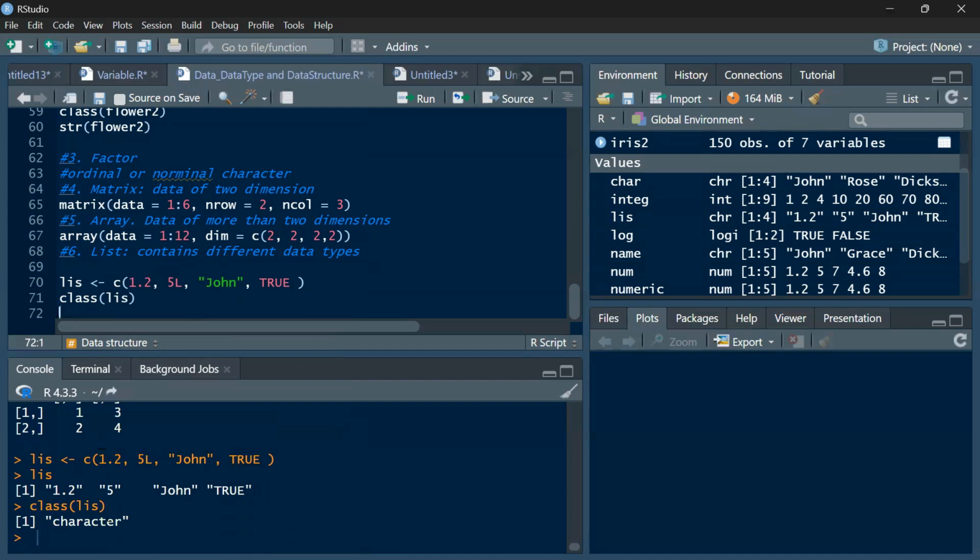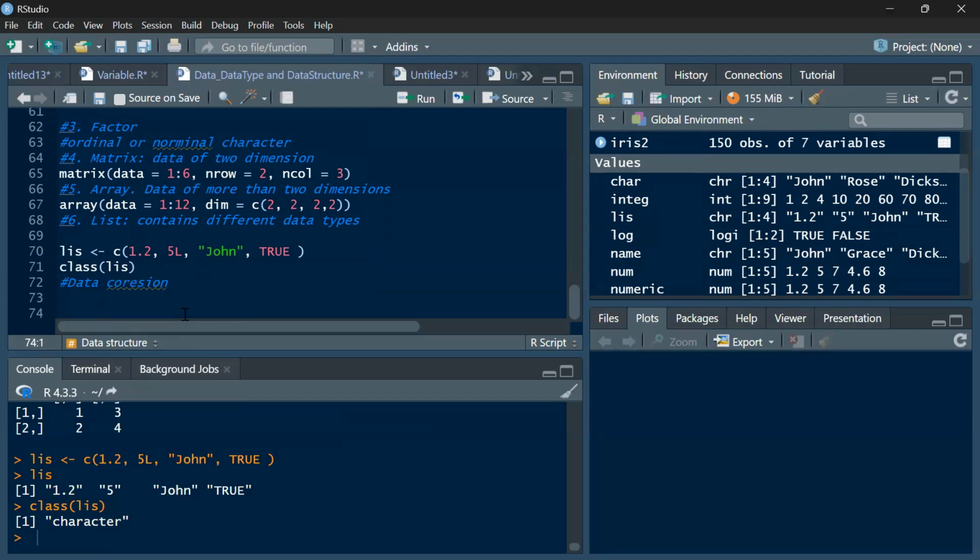It gives you what? So it's a list, but what it's bringing out here is character. And you know what is happening? This character here prevails and dominates all the other data types. So R will convert all the other data types to a character. And this brings us to what is called data coercion. R forcefully converts a particular data type into another, as you see here.